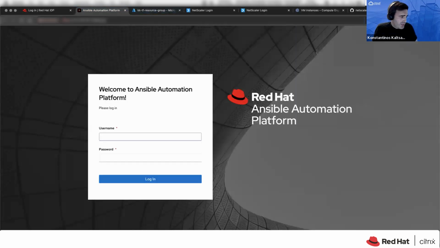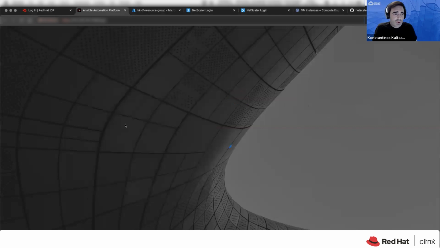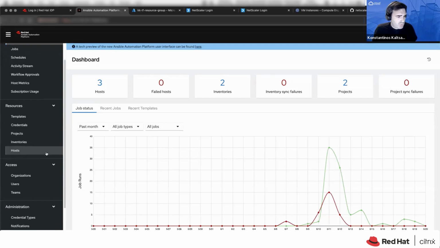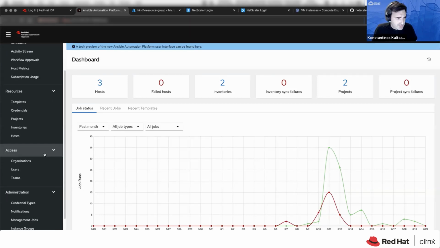So let's move to the Ansible automation platform to show you how we can do also the configuration. So just give me a minute to log in. This will only take a minute. So as you can see, I have logged in as an admin. The reason for that is because I want to show you some additional things that I have done, mainly because I want to show you some good practices that I have followed.